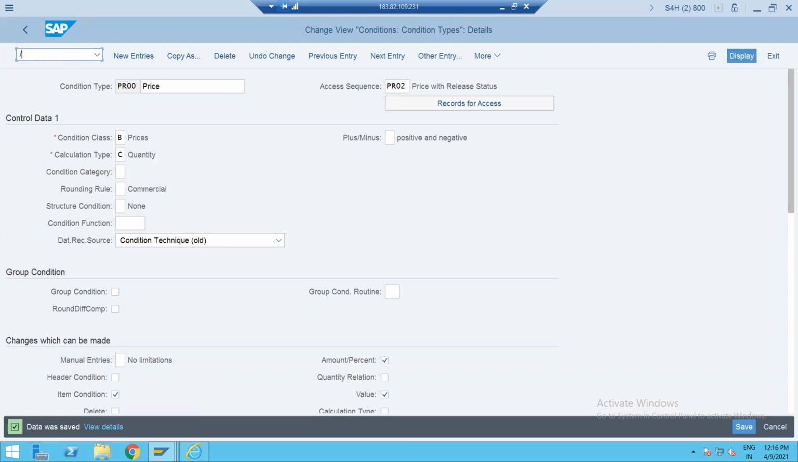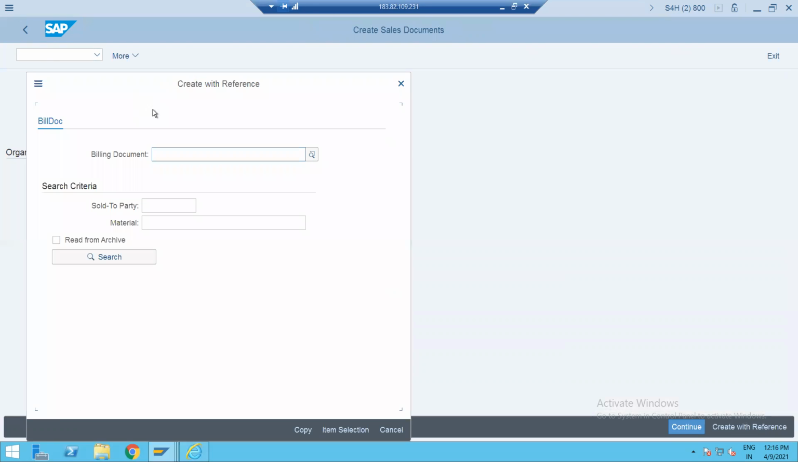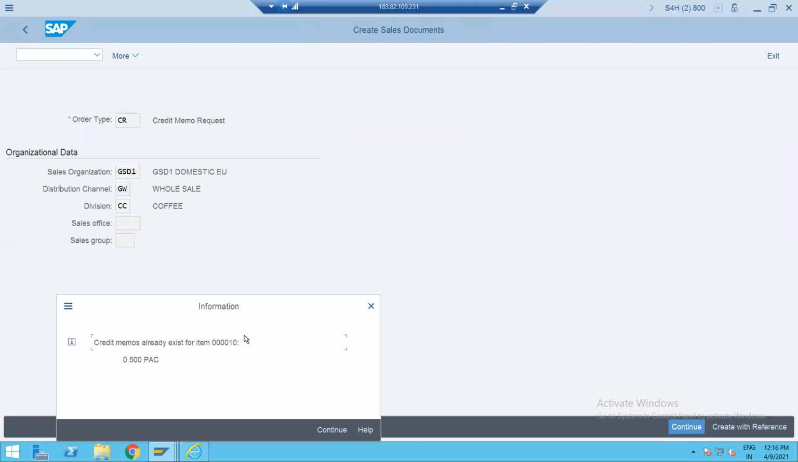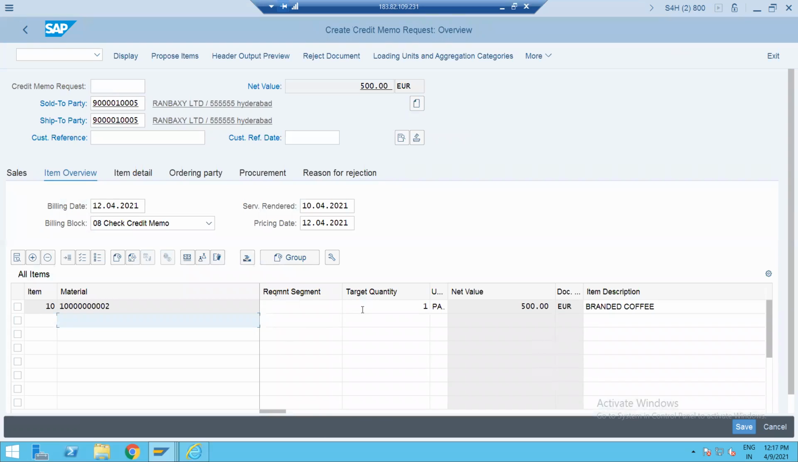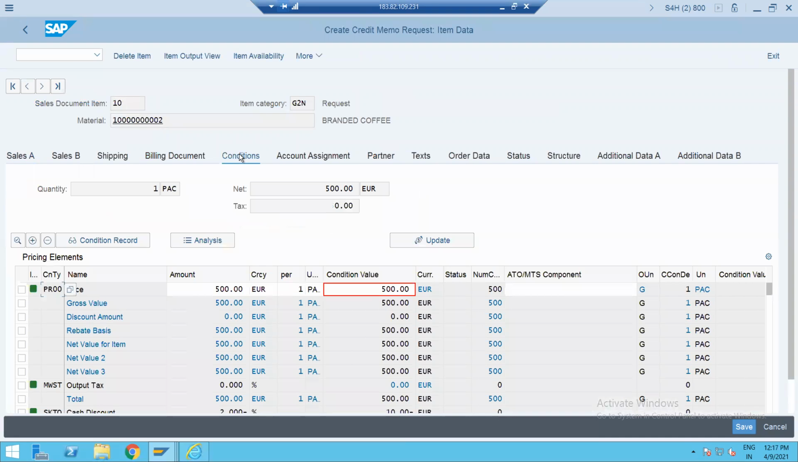Okay. Let me try to create another credit memo. Okay. So let's press enter. This time, if I try to copy the same thing, it will give some warning message. See, credit memo already exists for this, but still I'm continuing for practice. In real time, you shouldn't do that. We'll put some error message if required. Otherwise, you are going to pay double, right?